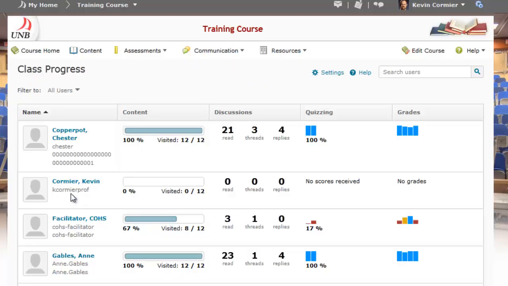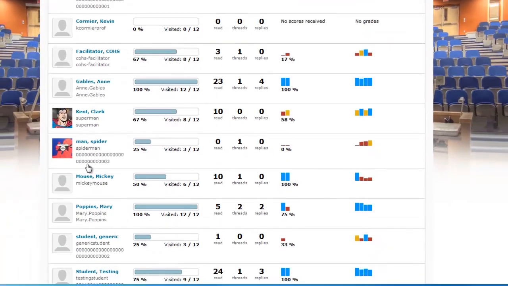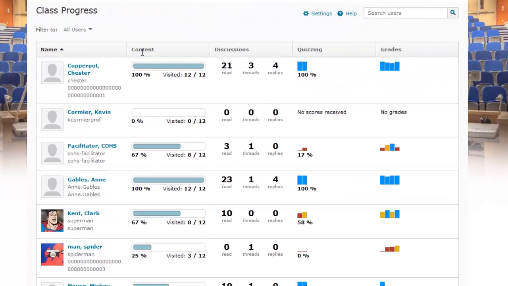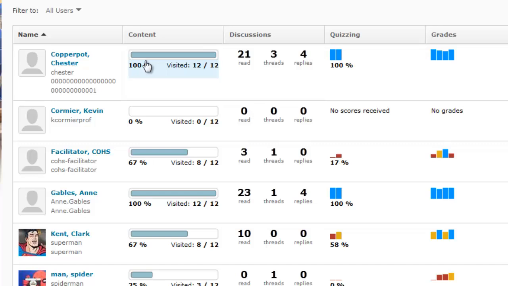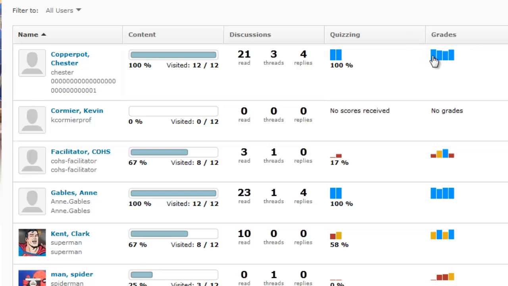So if I click on the View User Progress area, you can see it brings me into something called the Class Progress. This gives me a breakdown of all of the students within the class, and it gives me some indicators such as content. For the first student, you can see they visited all 12 items in the content area. They've been active in the discussion area, and under quizzing and grades, I can hover over these two quizzes, for example, and the student got 100% on both quizzes, and you can see that they've done well on all of their grade items.